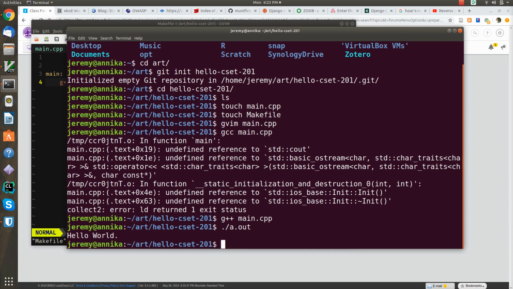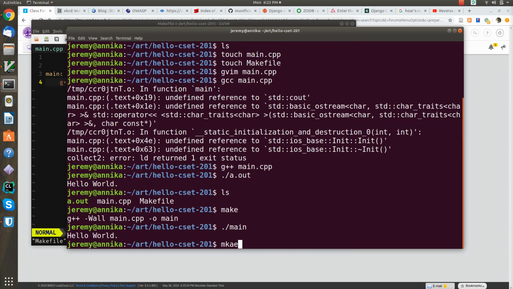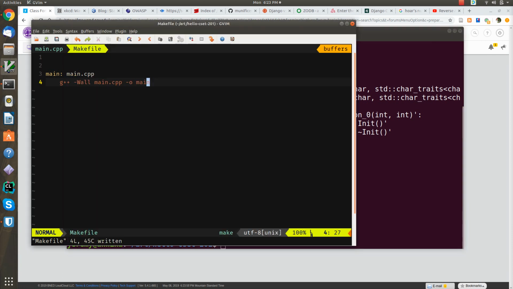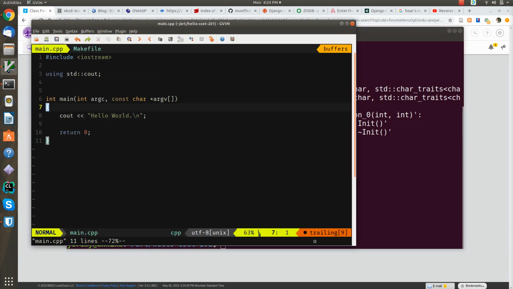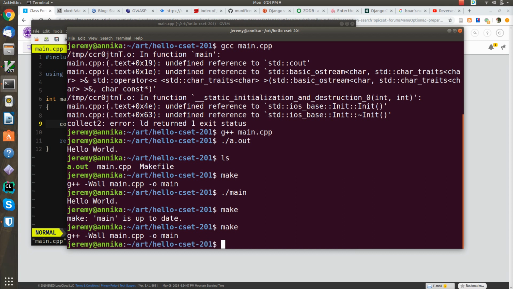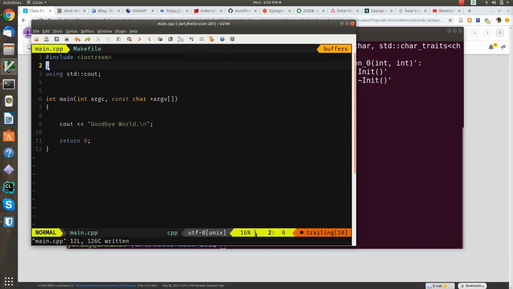So now we can just type make, and we can run main. Okay. Now if we type make again, it doesn't do anything because our source file hasn't changed. But if we wanted to change this a little bit, we could say goodbye, make. It rebuilds it, and we can run it. And that's it. So that's the simplest hello world to get started with C++ I know of.